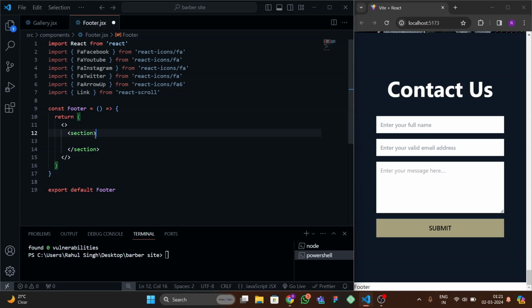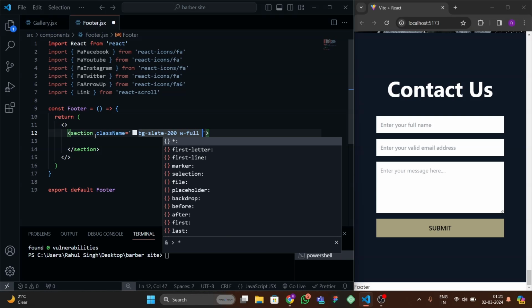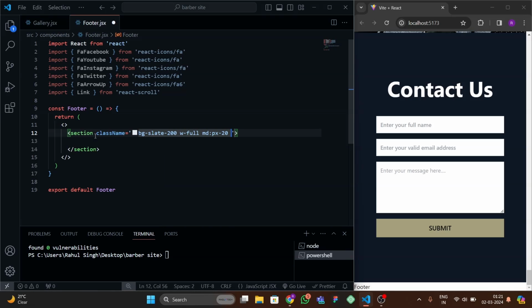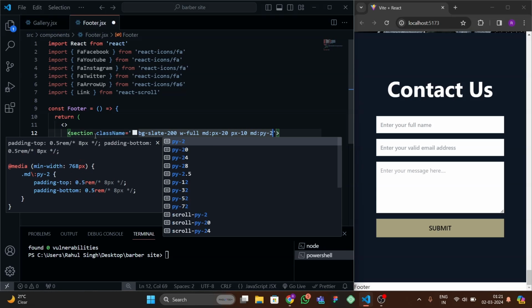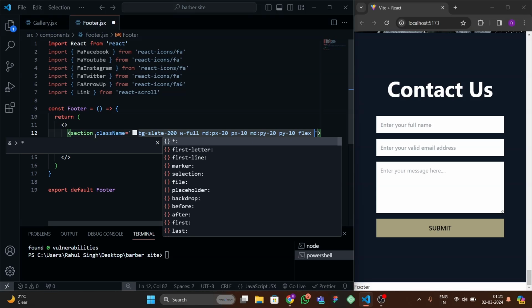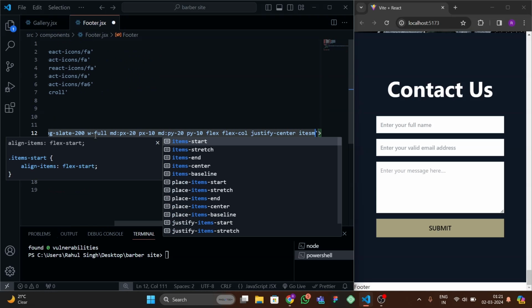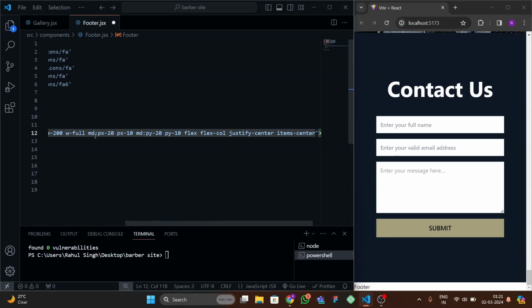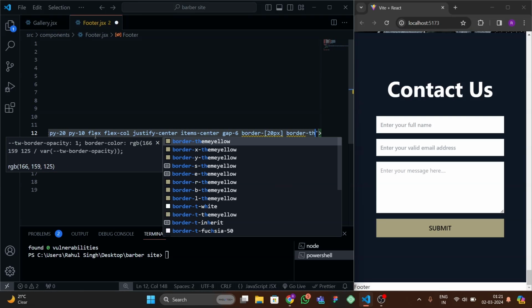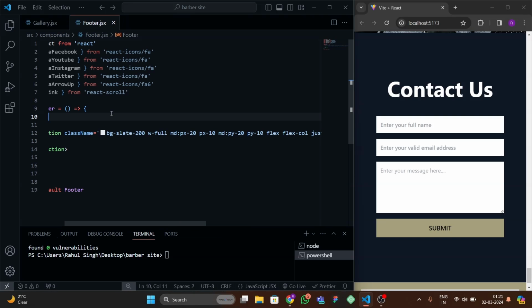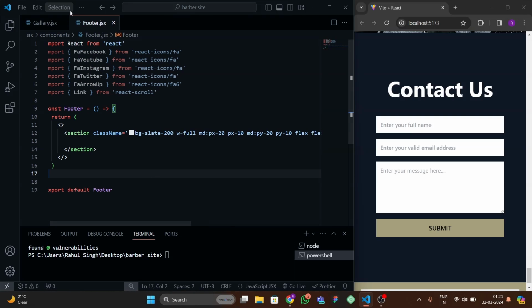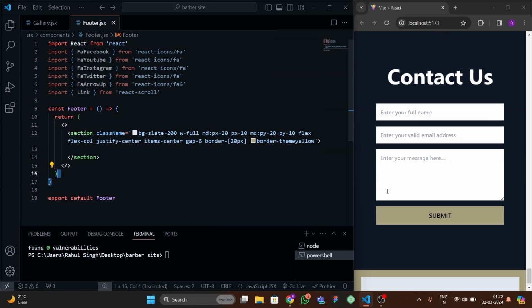Write here section. Then the class name: bg slate 200, px20, px10, py20, flex, flex col, justify center, items center, gap of 6, border 20 pixel, border theme yellow. Let's go to view and do the word wrap.